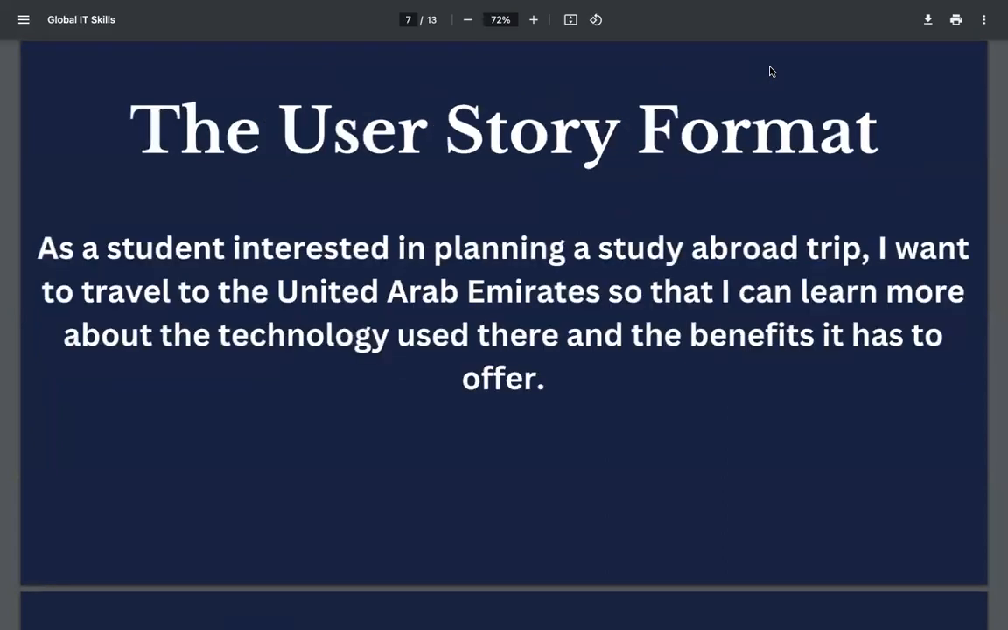So here is the user story format. Mine is: as a student interested in planning a study abroad trip, I want to travel to the United Arab Emirates so that I can learn more about the technology used there and the benefits that it has to offer.